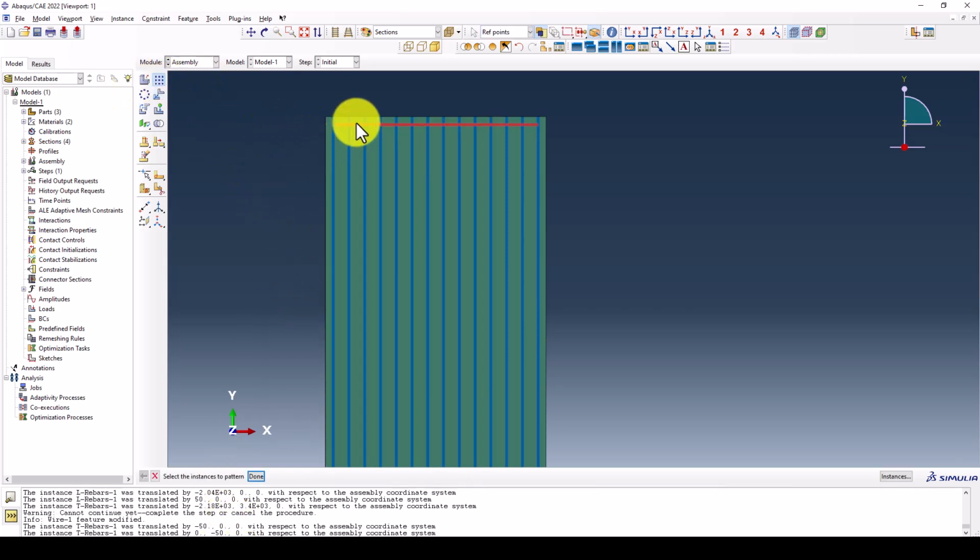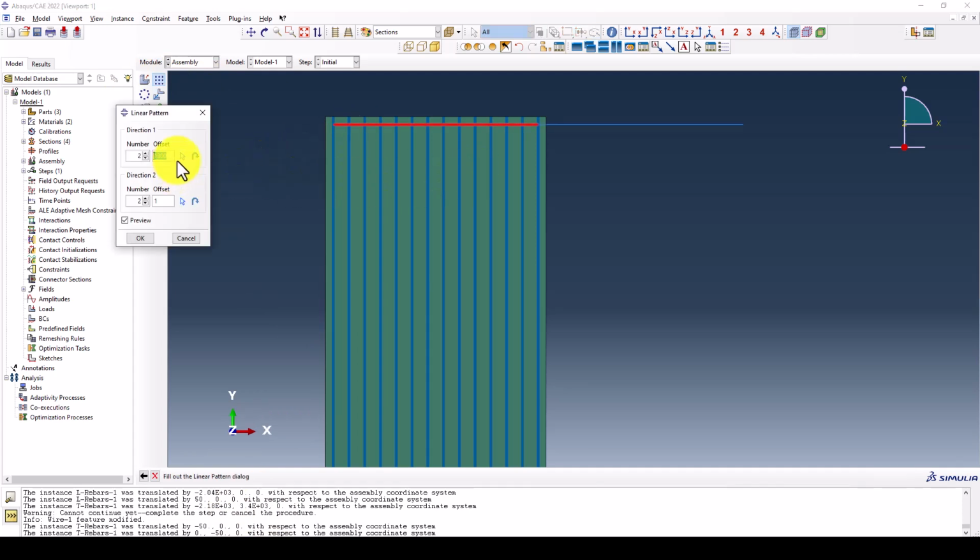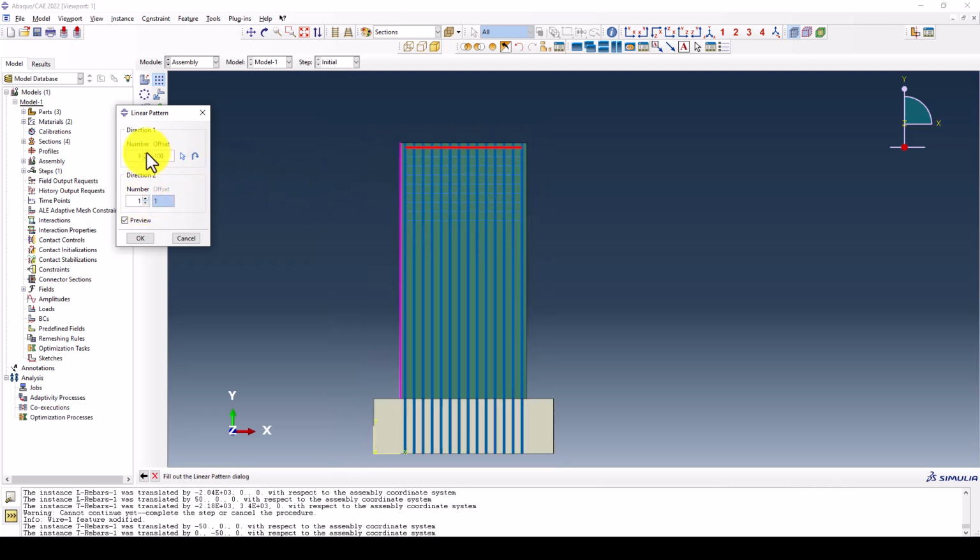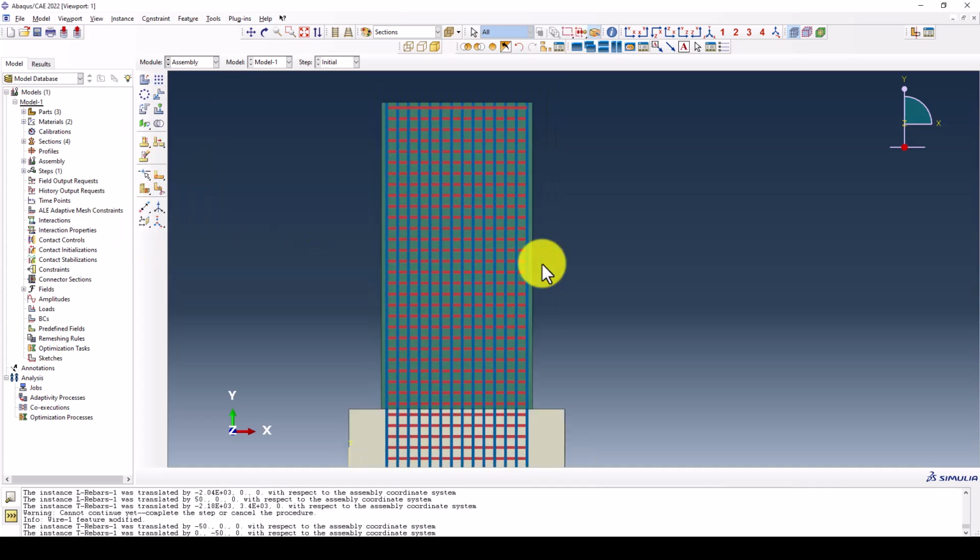Now we want to use a linear pattern and take this direction, and we're gonna give 100 in opposite direction, and we're gonna make it 1, and we're gonna extend it to the bottom of the concrete. We also can put inside, it doesn't matter. So now we are done. The reinforcement is added to the structure.